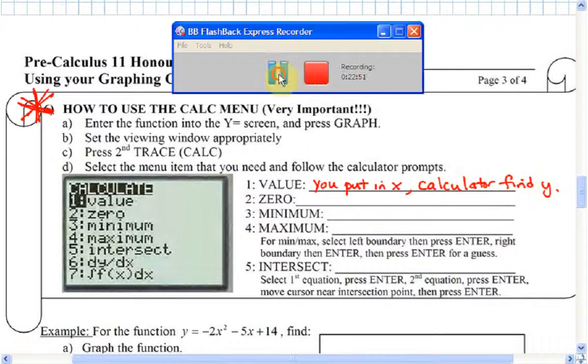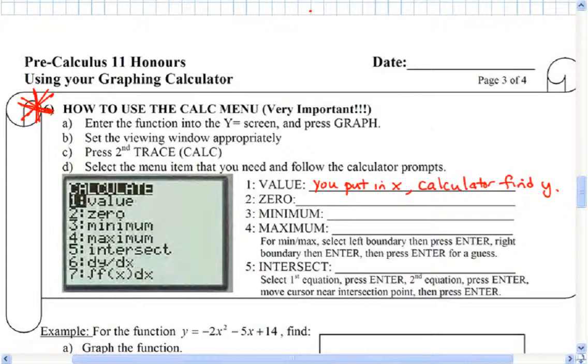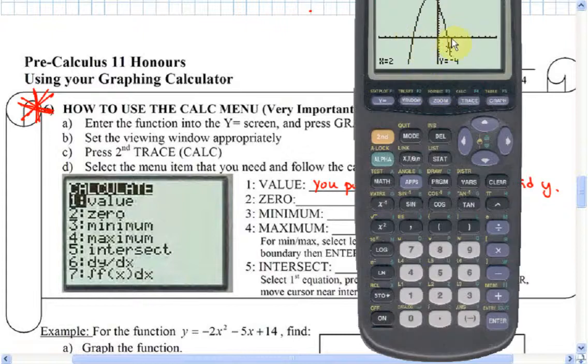Okay? What if I asked you to find on the graph where these x-intercepts are? Now, ladies and gentlemen, how do you find the x-intercepts algebraically? You let y equal 0. That's what this next feature is. When you go to the second calc feature, it says 0. Watch me first.